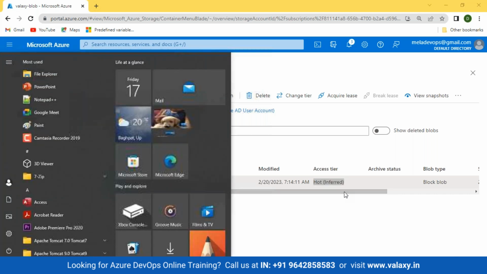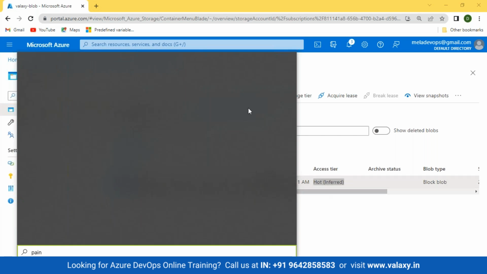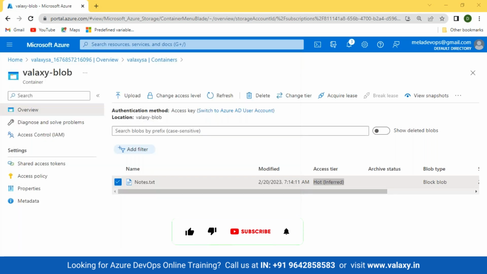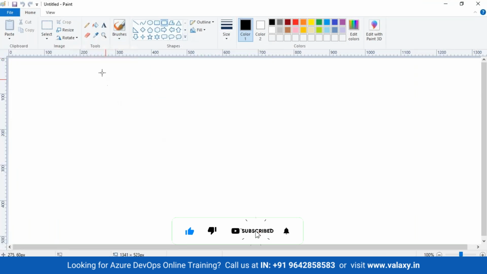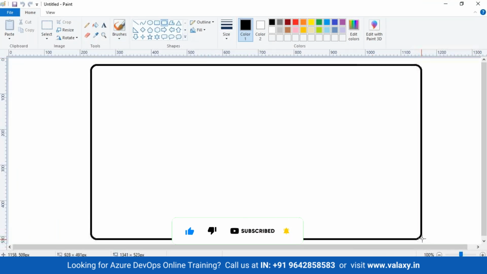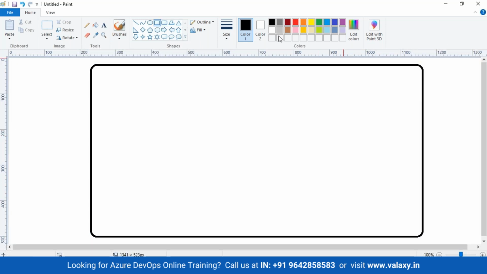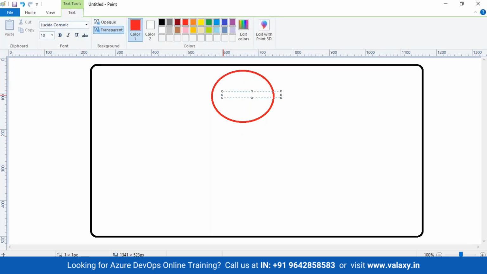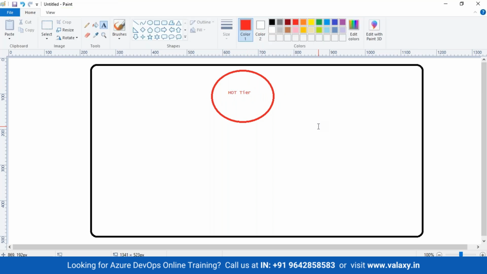Now let me open up Paint and give you a diagram explanation, otherwise it will make no sense. So this is your container. Within the container itself, you have three tiers. The first tier is the hot tier. This hot tier is a costly affair; it has a higher access cost. The data which is accessed more frequently goes into the hot tier.